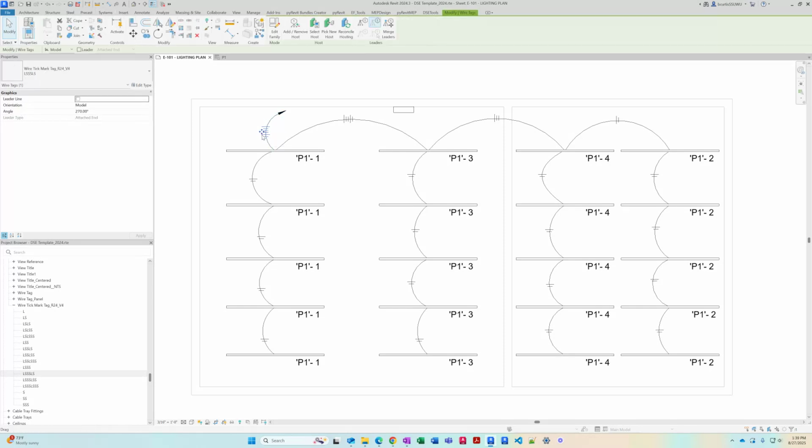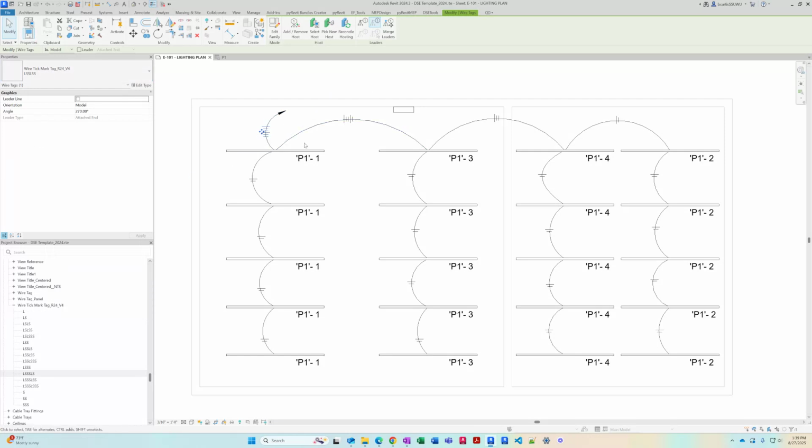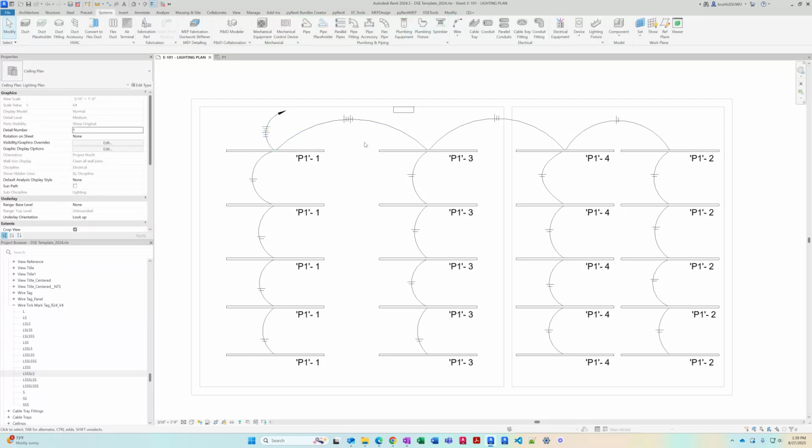So if we click on this, we now need to go to a long, short, long, short, and we can come down here, and we have a long, short, and here is the long, short, long, short. So we can just simply change it, and we are good to go. So that's another alternative for changing out manually inserted tags for our various wires.